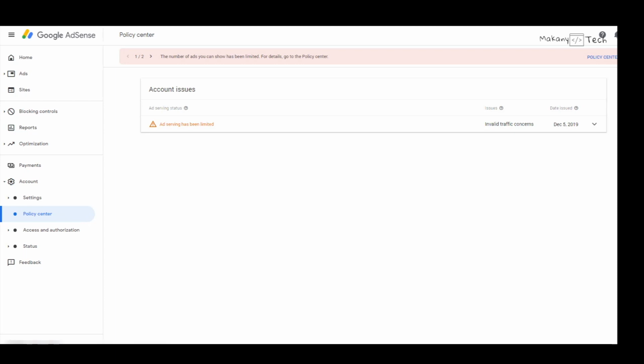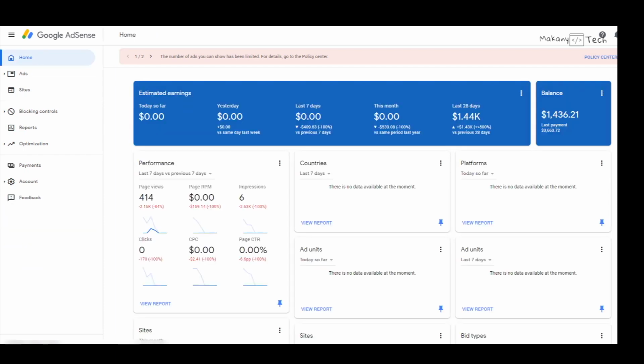It's actually a recent update Google did during last November, December. One of my accounts got affected by this issue, and we already solved this issue on a different account. So I'm going to share the step-by-step process on what needs to be done. If you are getting this error on your AdSense account, let me first share how it affects your account.